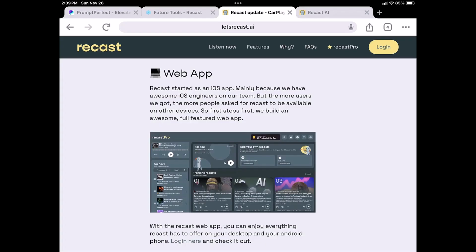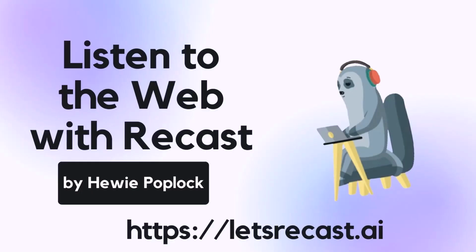Recast works fine on iOS, an iPad, or an iPhone. However, if you want to run it on Android, you'll have to have the web app, and you can also run it on your PC.